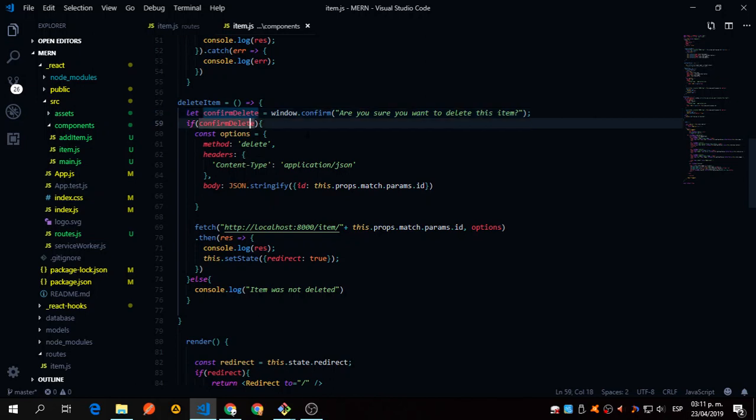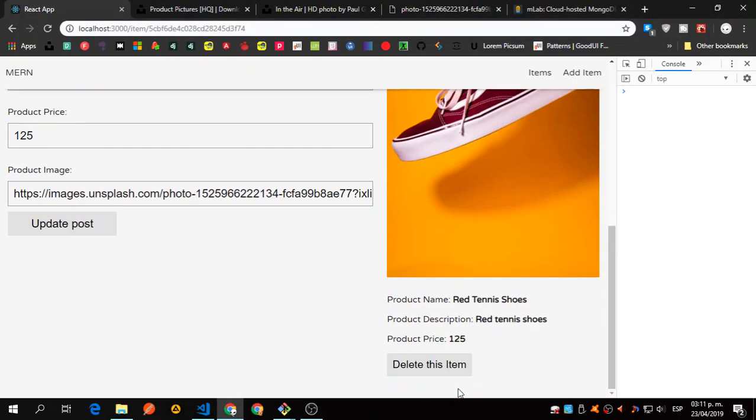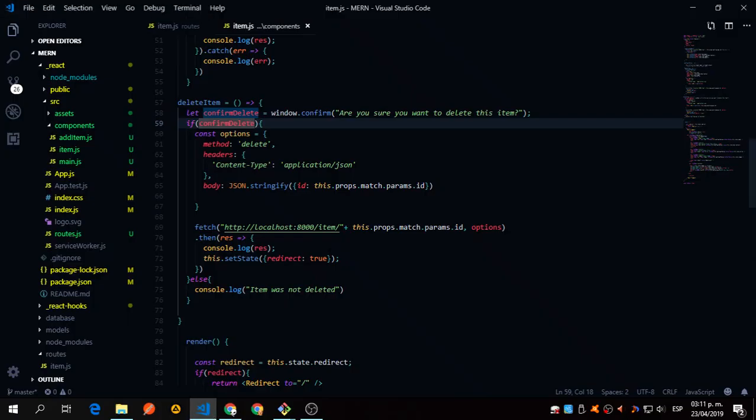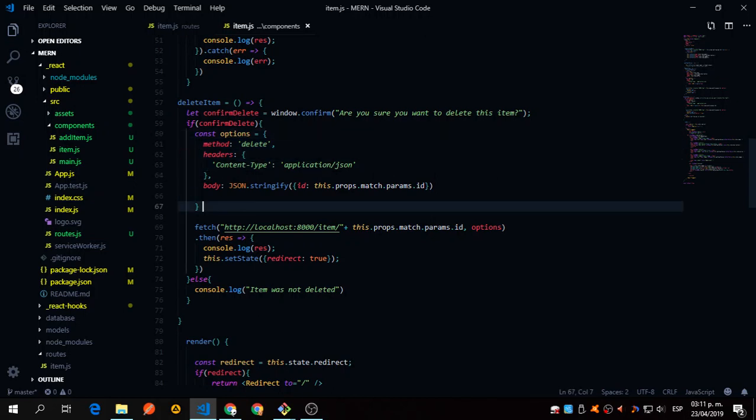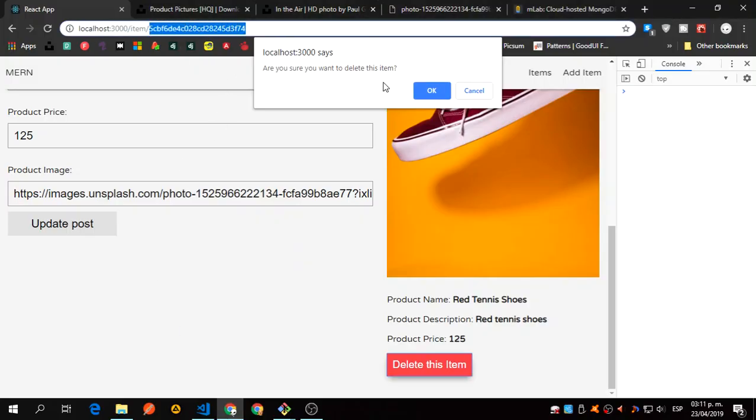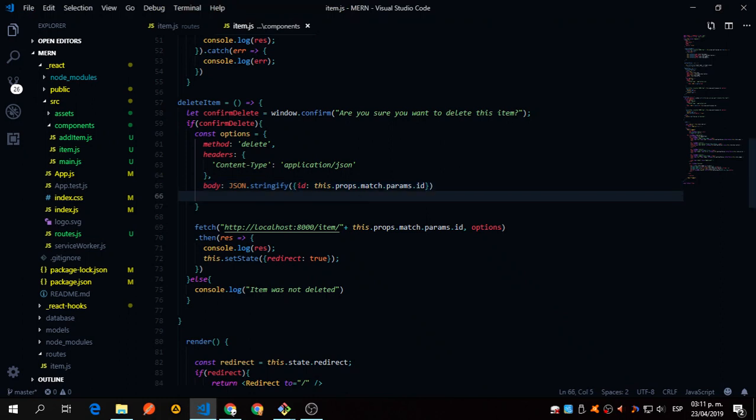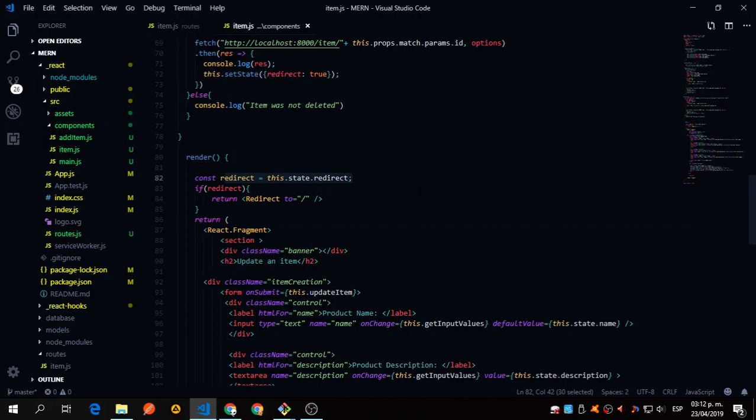So if confirm delete returns true, it will only return true when you click for this alert, when you click OK. We need to also make this constant options. You can also say a variable with let. We add the method delete, also the headers, and we stringify the ID. We need to pass this object ID with this props that match params ID that is the same as this ID we have here. So we make the fetch request that is a delete request inside these options, and after that we just redirect as we did before, checking if redirect is true or false. If it's true, it's going to redirect and skip all this return.